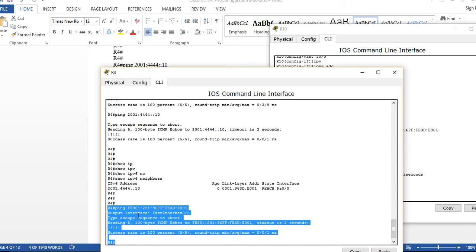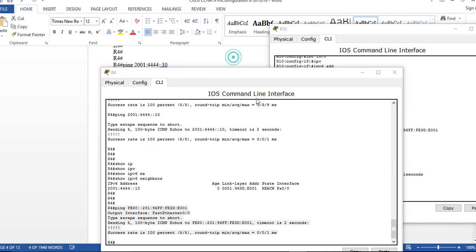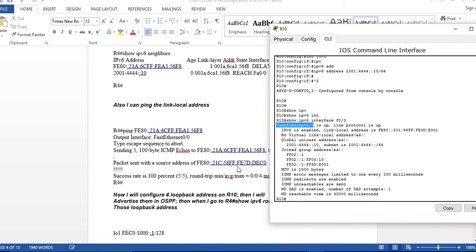So life is what? Good. So far we have connectivity. So what that means, I can ping the link local address, or I can ping the IPv6 address, which is 2001:4444::4 or ::10. So far we have that one. Okay. Now if we go back to my notes again, sorry about that.